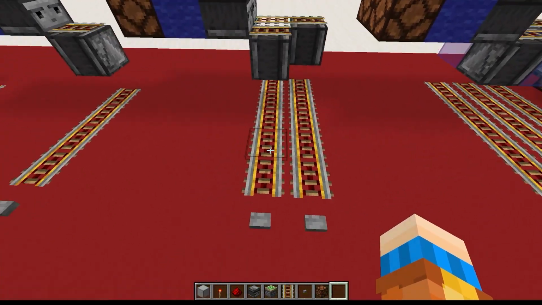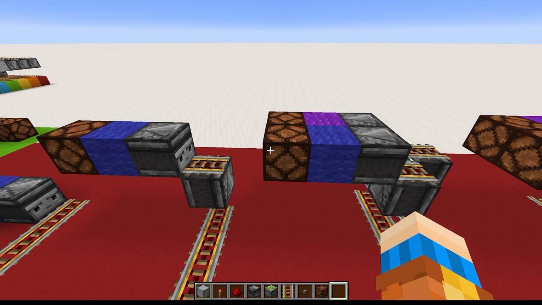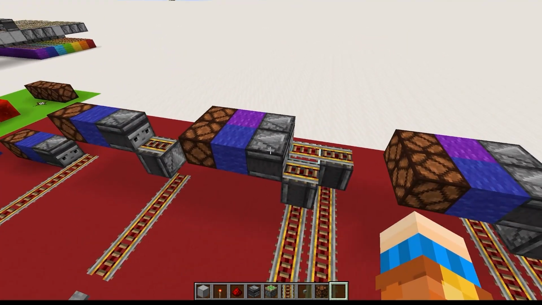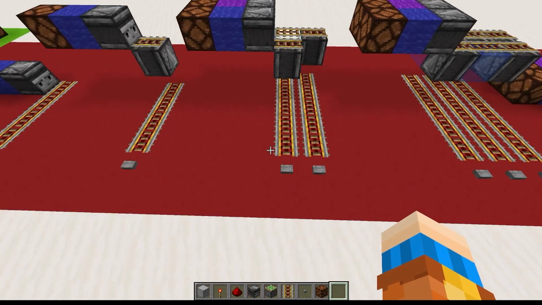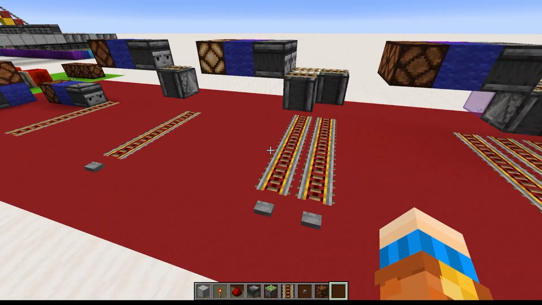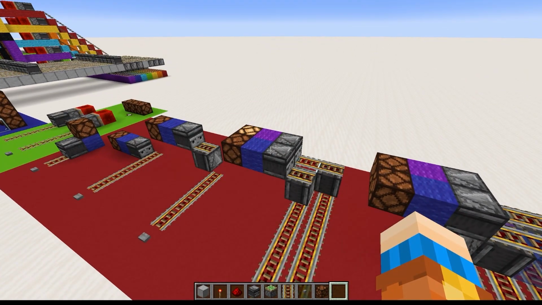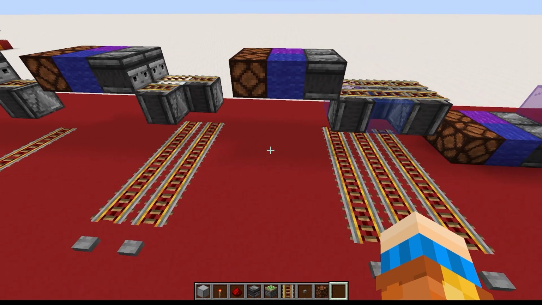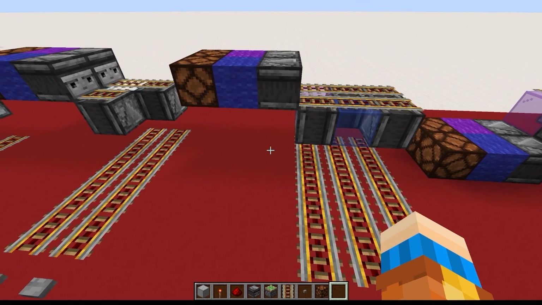So when we press the first button, this lamp is going to turn on. And when we push the second button, this lamp is going to turn on. Or we'll call it the blue lamp and the purple lamp. So first button, blue lamp turns on. Second button, purple lamp turns on. Simple, just like that. Let's make it a little bit more complicated now, but not really.